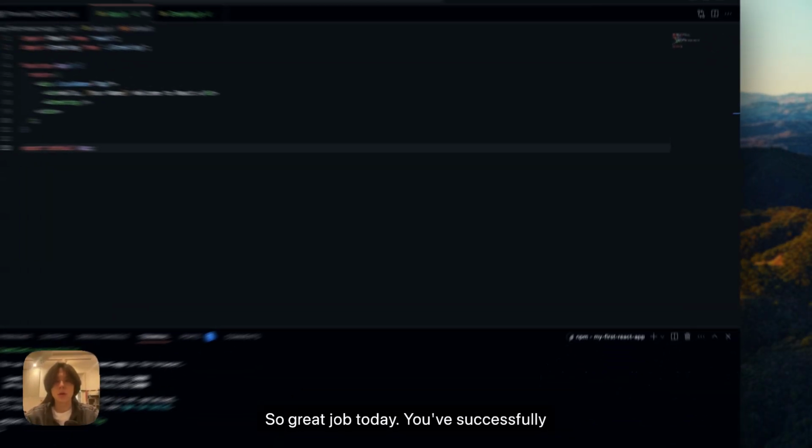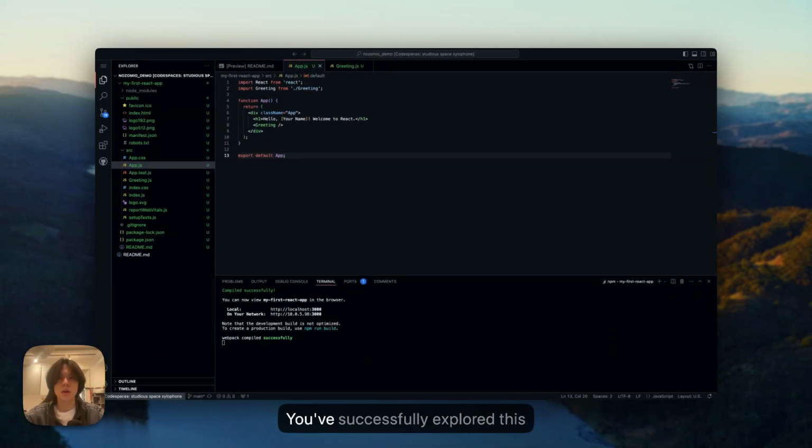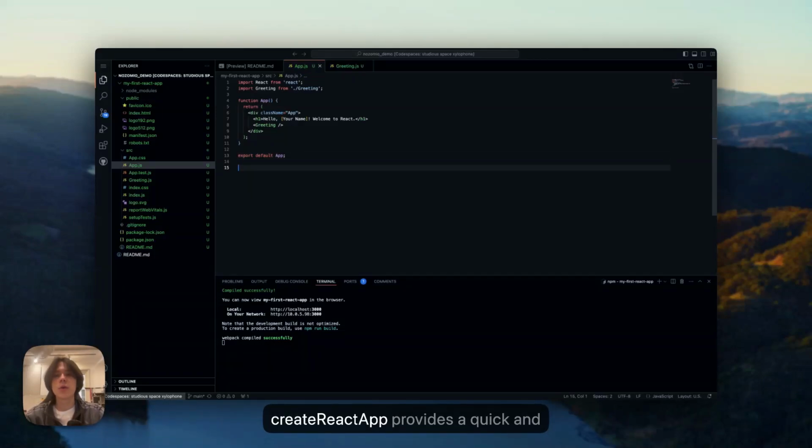So great job today. You've successfully created your first React application, explored its structure, and added your own components. Some key takeaways from this lesson are that Create React App provides a quick and easy way to set up a React project without worrying about configuration. The project structure includes important directories like src for source code and public for static assets. Running the app is as simple as executing npm start, and changes are reflected in real time thanks to the development server. And components are the building blocks of a React application, and you can create and import them to build your user interfaces, or UI in short.